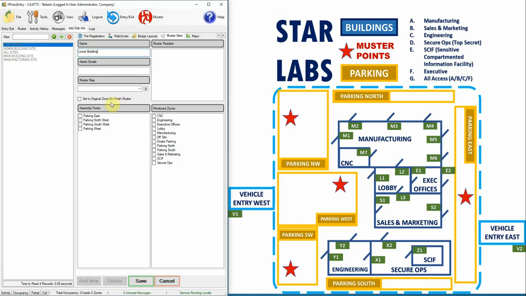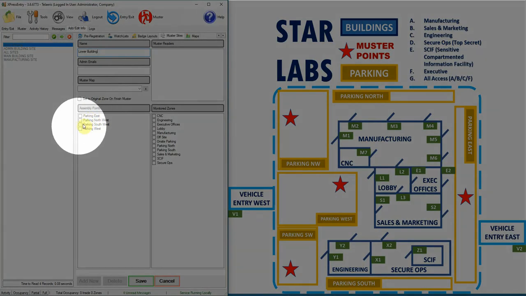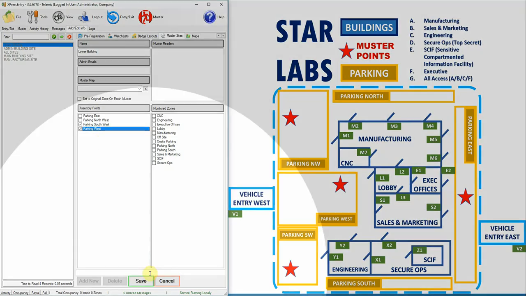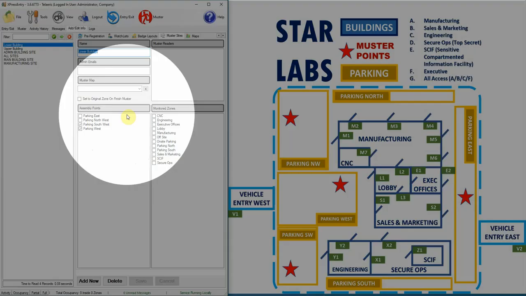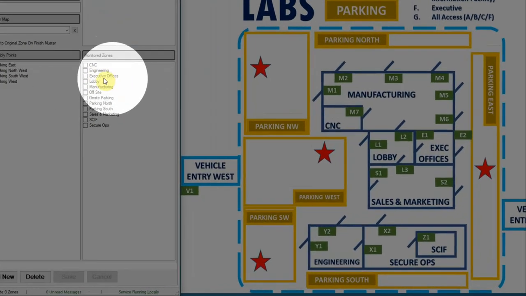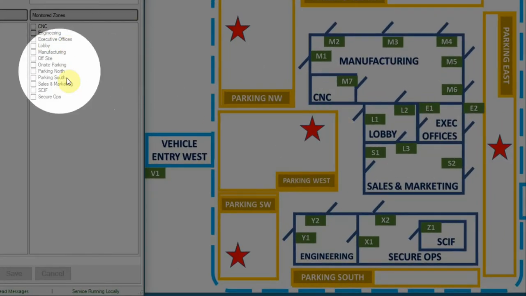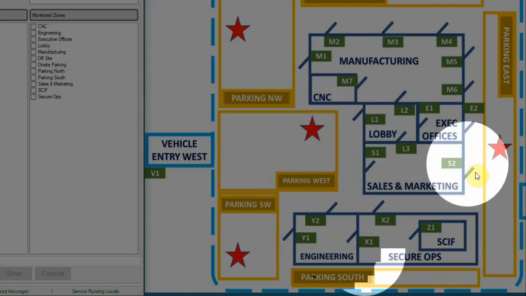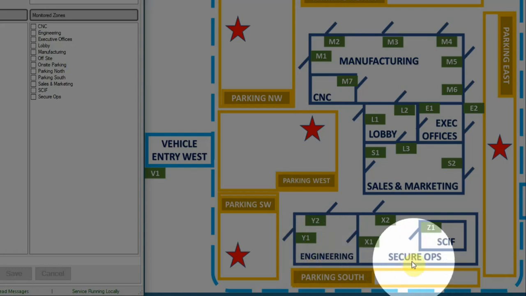And we want to select parking southwest and parking west as the assembly points. Now, the very next thing you need to do for your master site is to specify the zones that it's monitoring. Because this is for the lower zone, we want to monitor all of these that we have specified as our lower region, which is from sales and marketing to engineering, secure ops, SCIF.